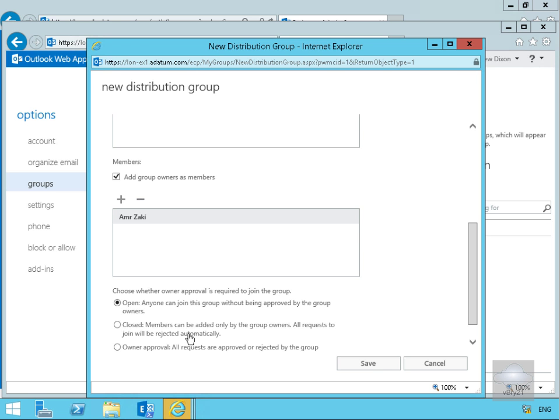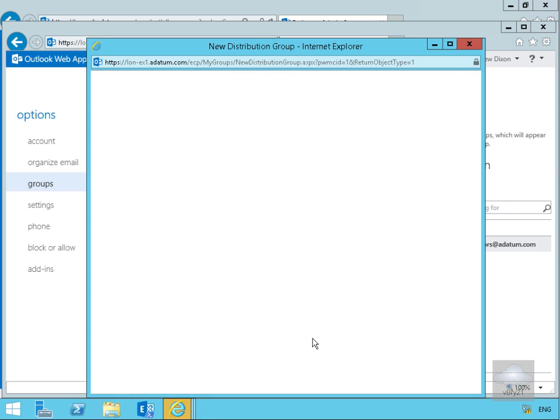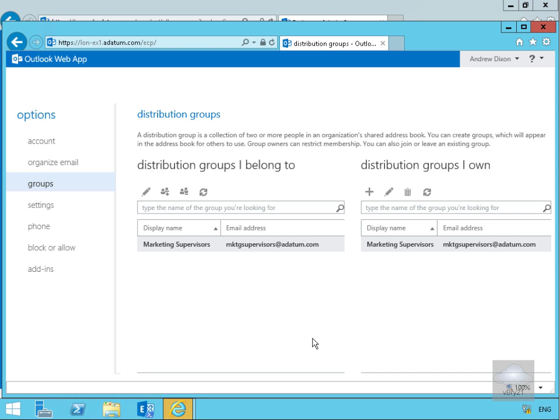And at this point we'll make this closed membership. So members can be added only by the group owner. So the only person that can add members at this point is Andrew Dixon himself. And then we'll select our save button. And we've now created a new distribution group. And that's the end of this demonstration of modifying the default permissions assigned to users. Thank you.